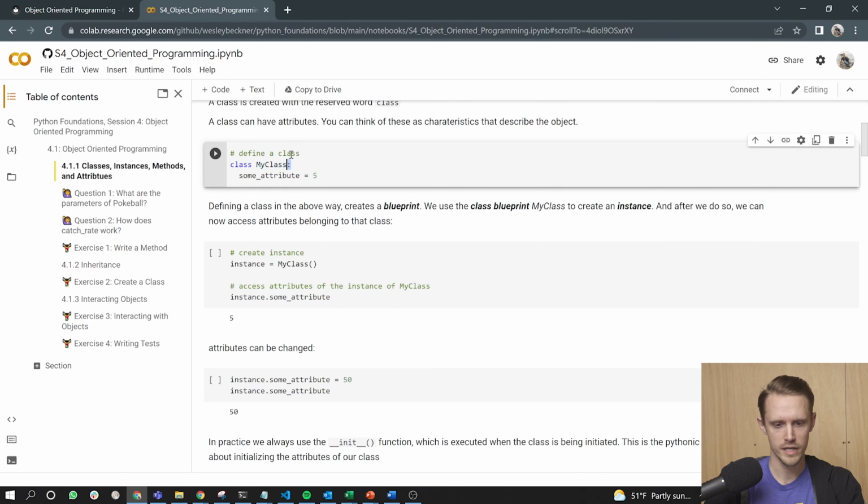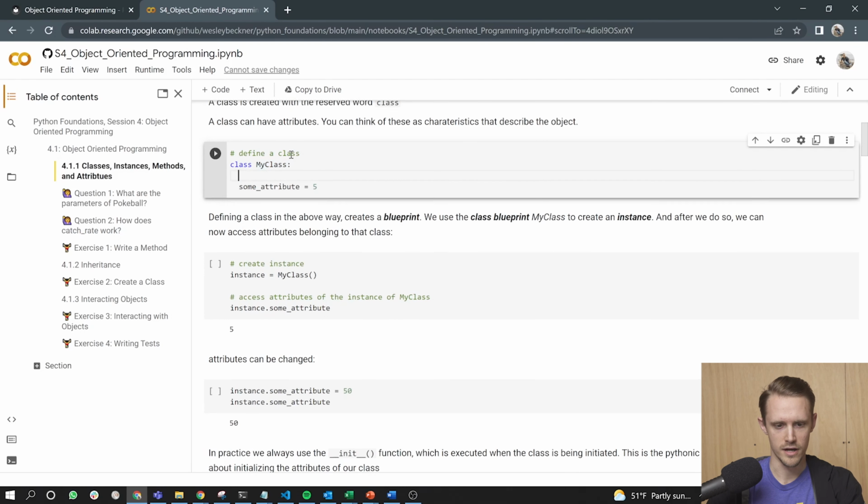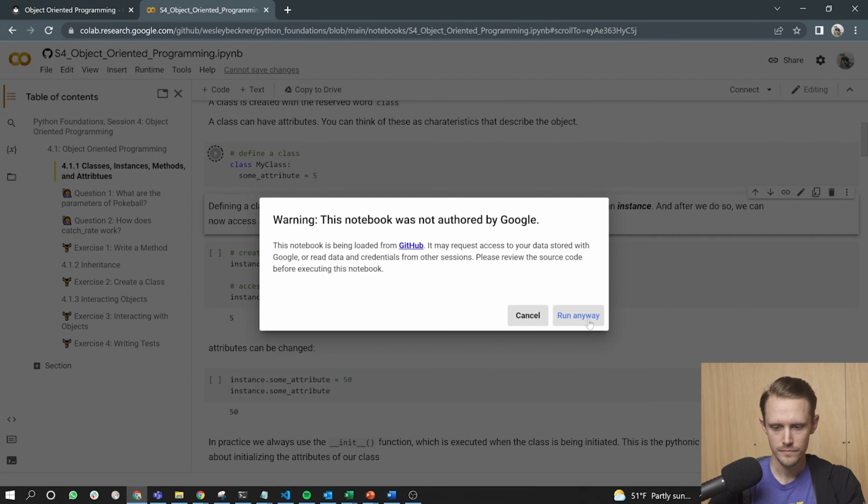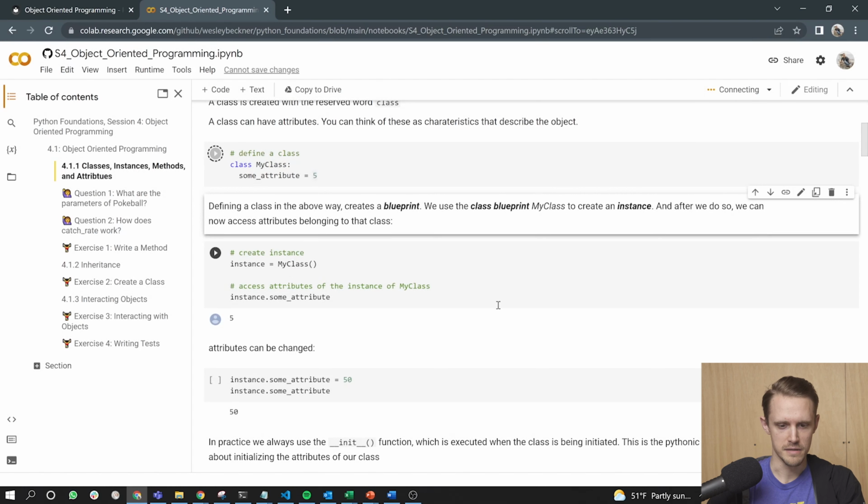All right, I have a colon, and when I hit enter, I automatically get my indentation, and I'm going to assign an attribute to this class. I'm just going to call it some underscore attribute. I'm going to set it equal to 5. Defining a class in the above way creates what we call a blueprint.